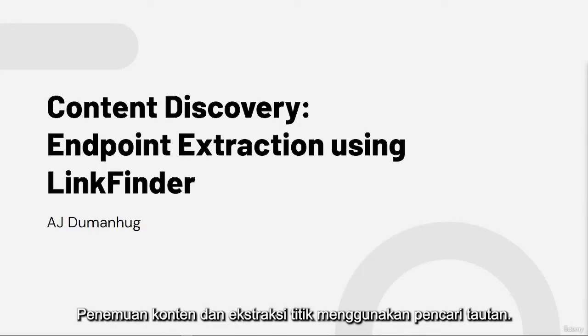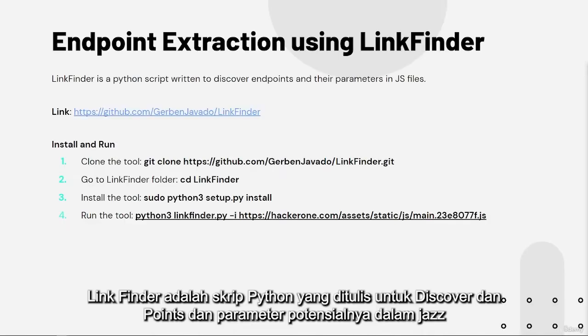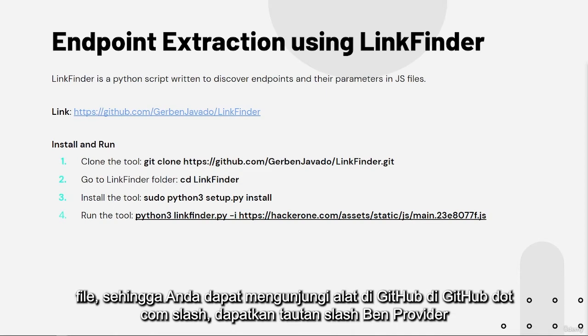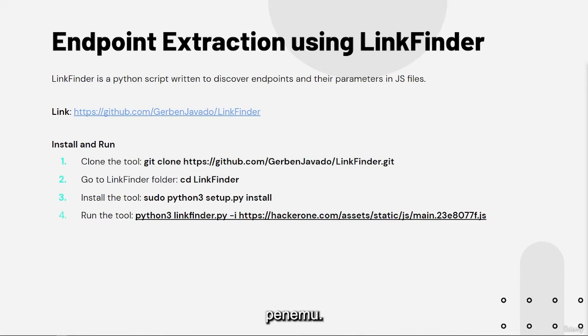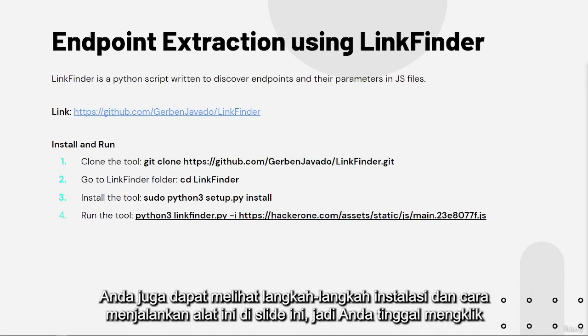Content discovery, endpoint extraction using LinkFinder. LinkFinder is a Python script written to discover endpoints and their potential parameters in JS files. You can visit the tool on GitHub at github.com/GerbenJavado/LinkFinder. You can also see the installation steps and how to run this tool on this slide.